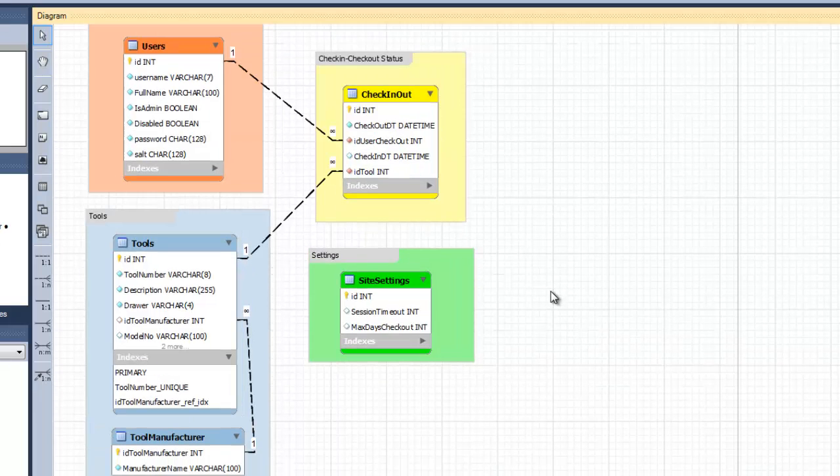Alright, so now in the last rendition, again, everything, the user, tools, tool manufacturer, site settings were the same. It was just the check-in and check-out procedure here. So in the final rendition, we ended up doing away with the checked-in user, but we did keep the check-in date time. That part was important because we wanted to know when the tool was checked in and that in fact it had been checked in.